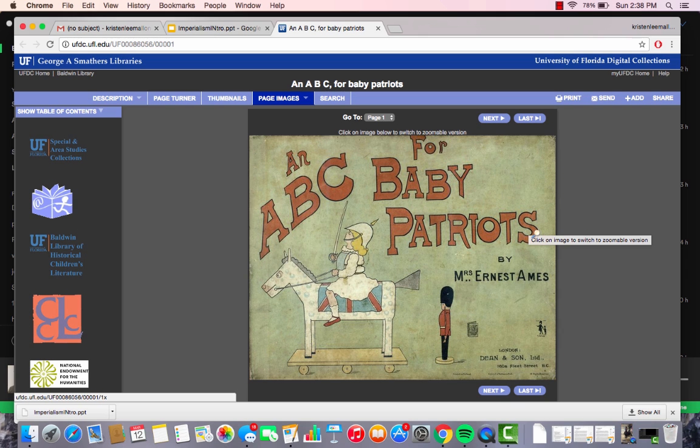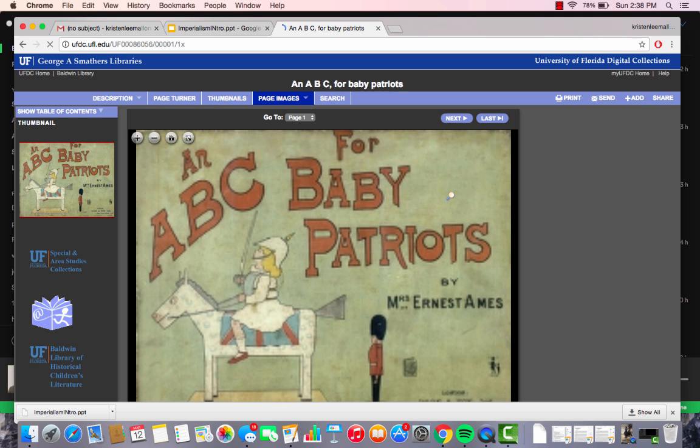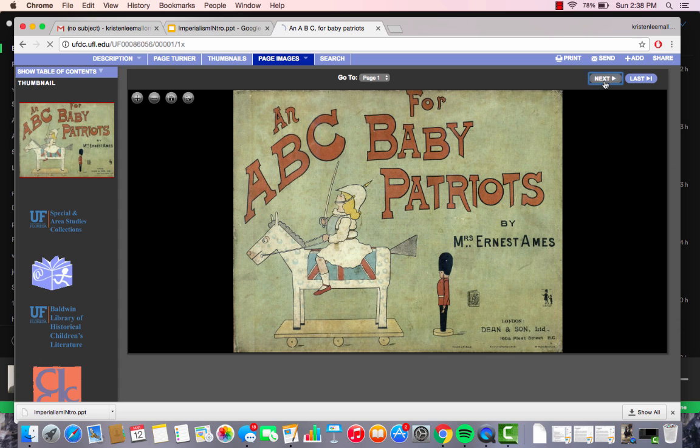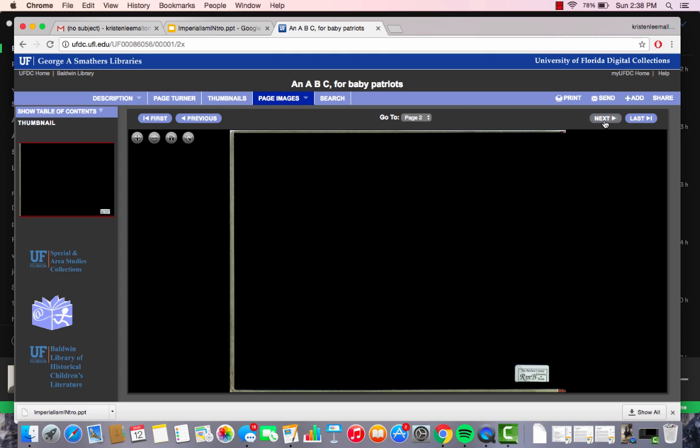This is an actual children's book from this time period called An ABC for Baby Patriots. So let's enjoy this and how kind of insane it is. I thought I could enlarge this for zoomable. I guess that's a little better. Whatever. All right, so let's read through this. It's kind of insane.